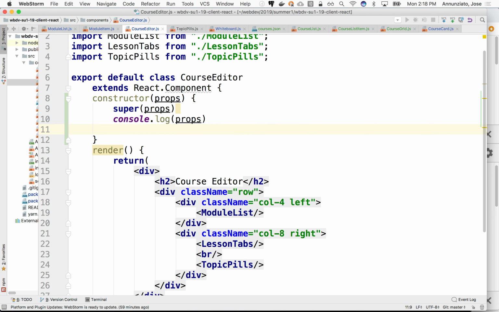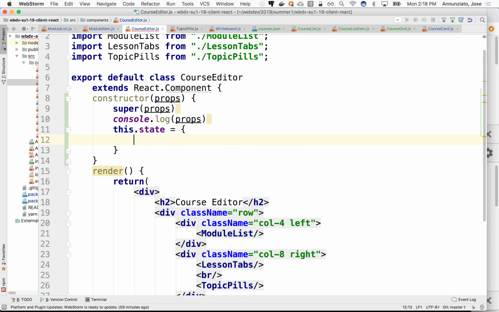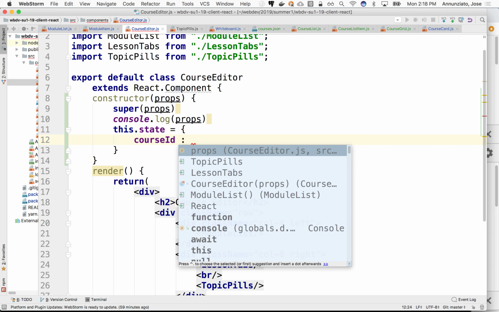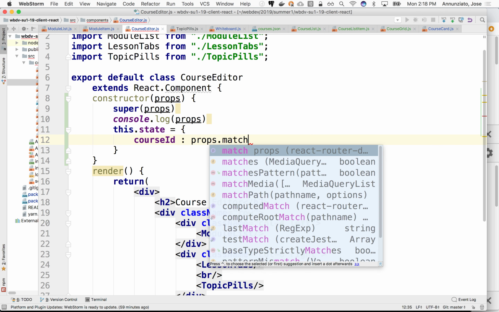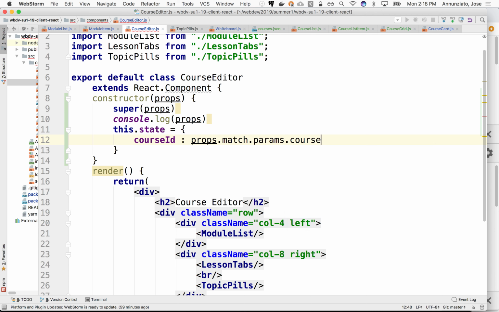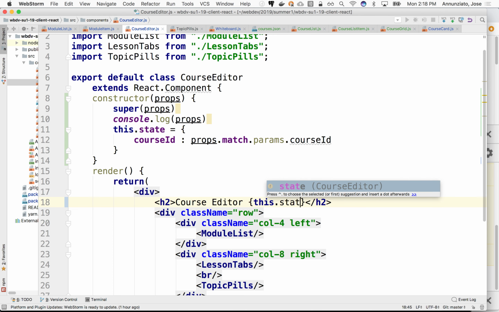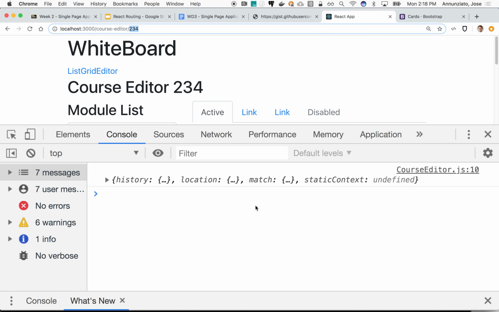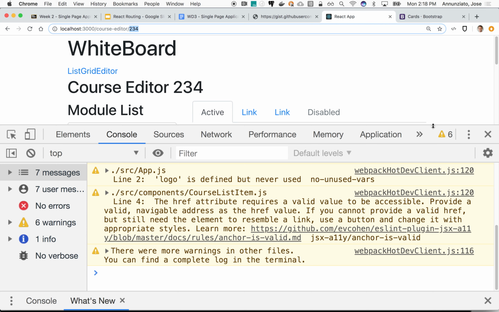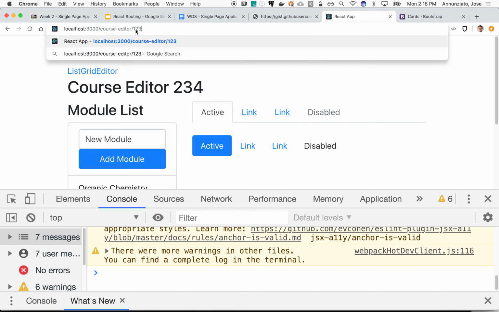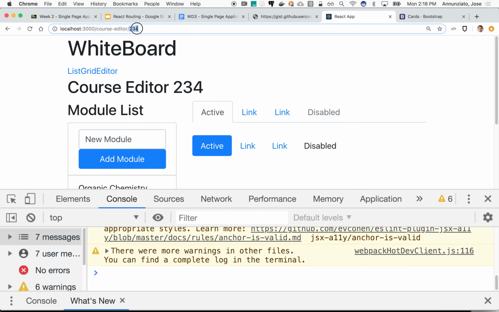We can say something like this.state is equal to course ID. I can read it from my props.match.params.courseID. And then I can render it somewhere here, maybe right here. I can say this.state.courseID. There it is, 234. So now whatever that URL says, whether it's 123, 234 or 345, whatever I pass in as a parameter is available to me from within the page. Make sense? Everybody okay? All right.